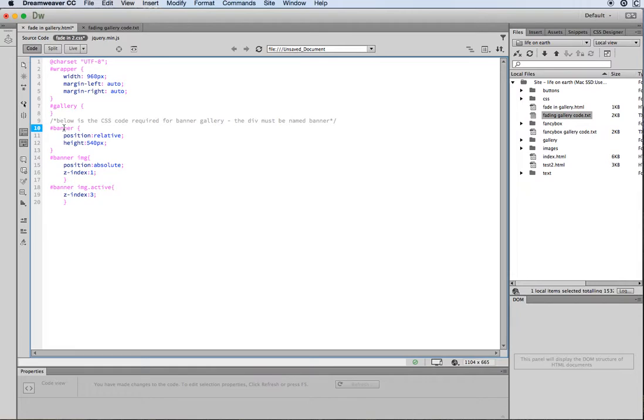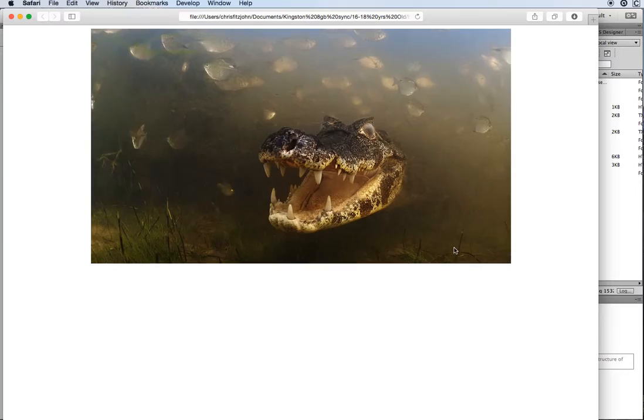So that's if you don't have a div called banner, you wanted your div to be called gallery, then obviously you need to come and change all of those. And if we save that, the gallery will still work. It's just that it's now sitting in a div called gallery. So that's what you would need to do there. And that's how you create a fading image gallery.